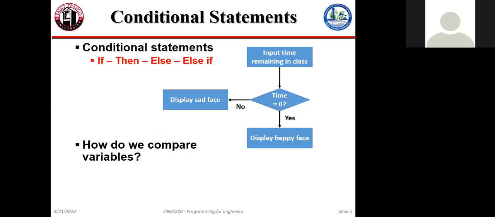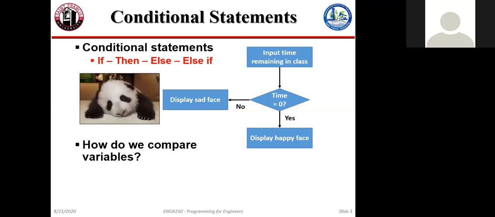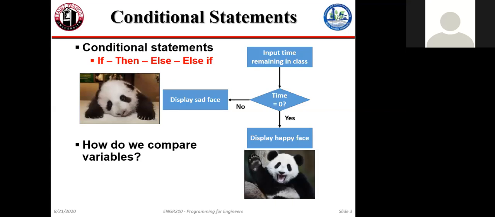For example, if you put in the time remaining in class, and you ask, is that time equal to 0? If the answer is no, sad. Yes, happy, right? This is how we can do conditionals. This is how we can ask questions in Python. It has to be a yes or no question. You're asking, hey, if this is this, do this or this. That is the sum of a conditional statement in a very vague sense.